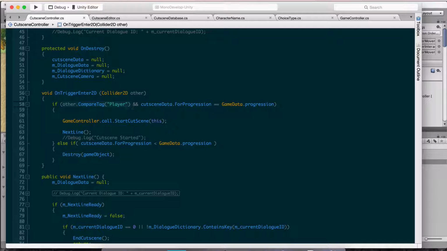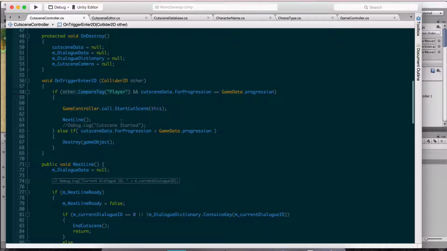If it's the player, it's going to do this cutscene, and it also checks if the cutscene for progression is equal to the game data progression. And game data is a brand new serialized class that I'm using. It's actually a static class, so I can call it from anywhere, and I can set different attributes or parameters and pieces of data on it. In this case, we're using progression to see how far along the player is. So I'm just checking: is the cutscene progression the same as the actual game progression? And if it is, then I can call the cutscene just like I did before.